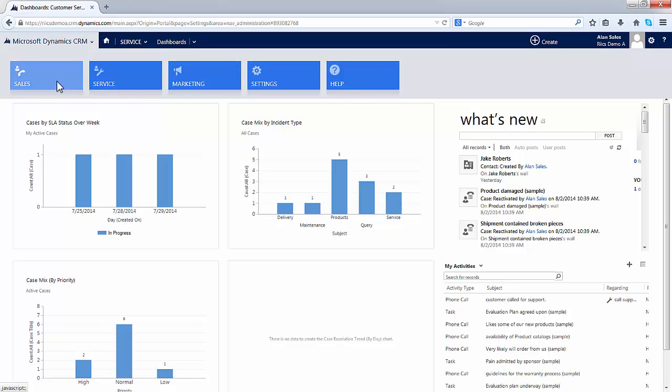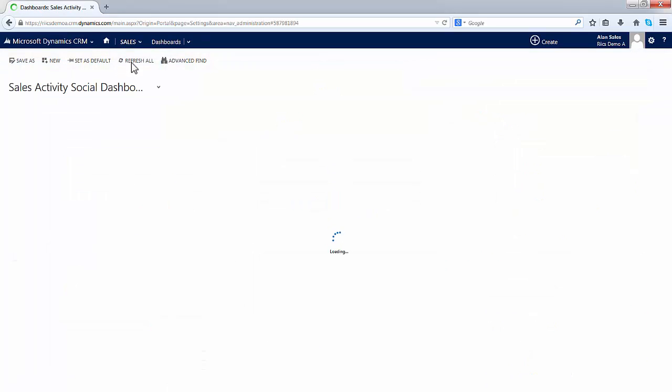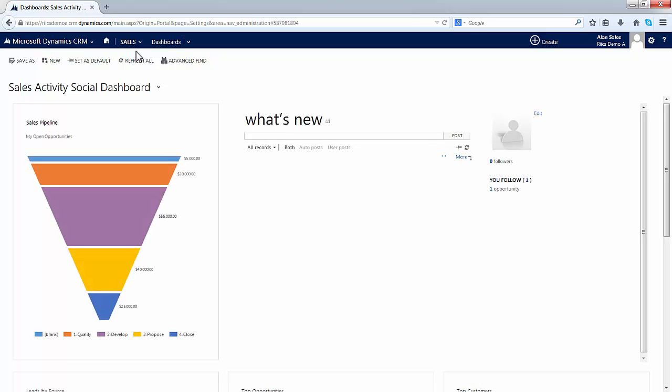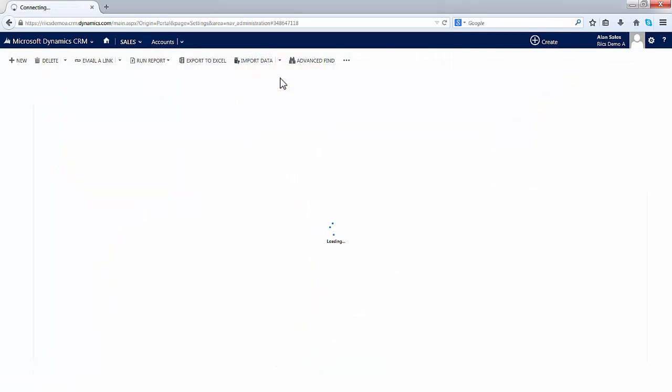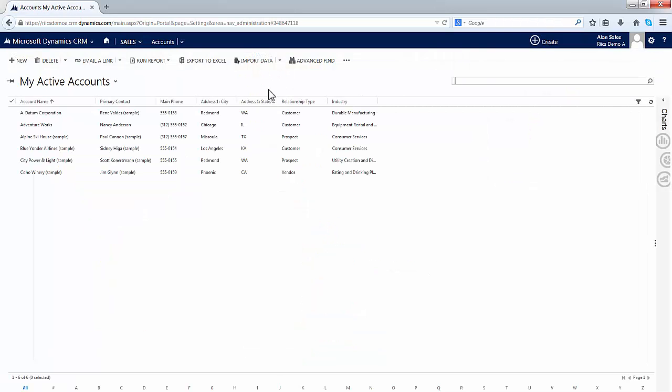Now when I click on Sales Module, as you noticed shortly before, the navigation bar switches to Sales to indicate that we are now in the Sales module within the application, and we are looking at currently the dashboard view. For this demonstration, I'm going to click on the Accounts record type within the Sales module. As soon as I click on Accounts, you'll notice that now I'm in the Accounts within the Sales module, and I'm seeing all of my active accounts.